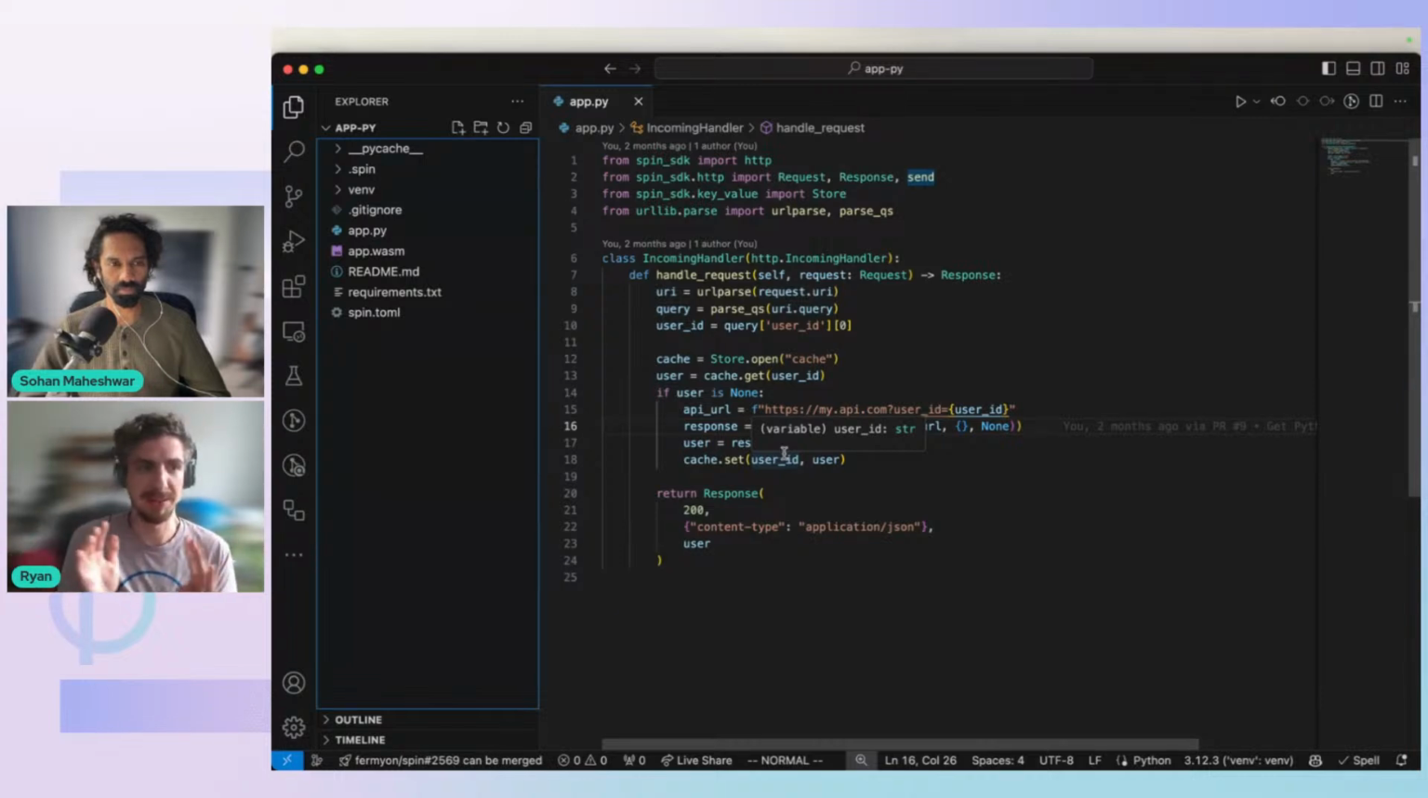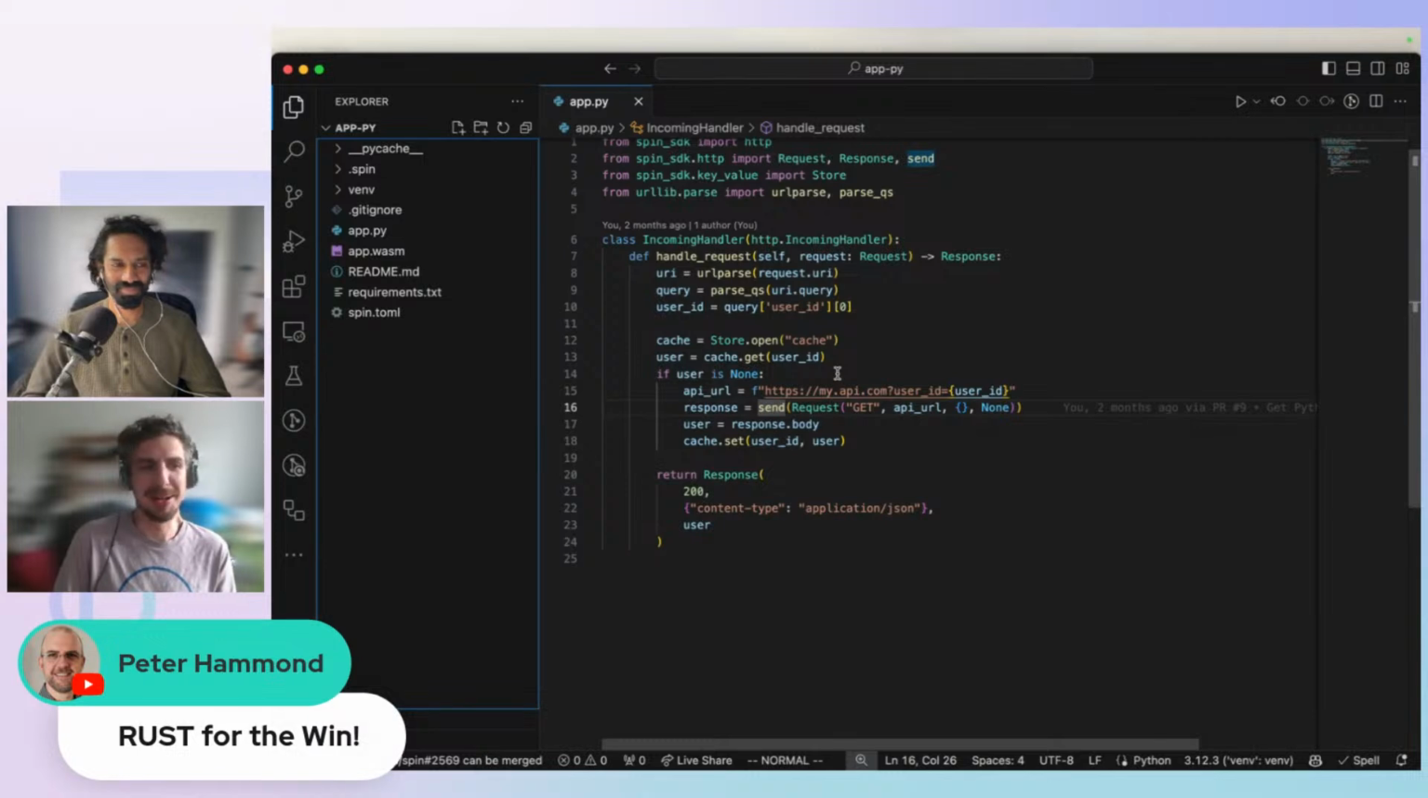And they don't have to be the same language. If you want to write your app in Python and your test in Rust, which is what we'll be demoing today, that's totally fine. If you want to write both in the same language, you can. If you want to write different languages, it's totally up to you. So yes, Rust for the win. Exactly.